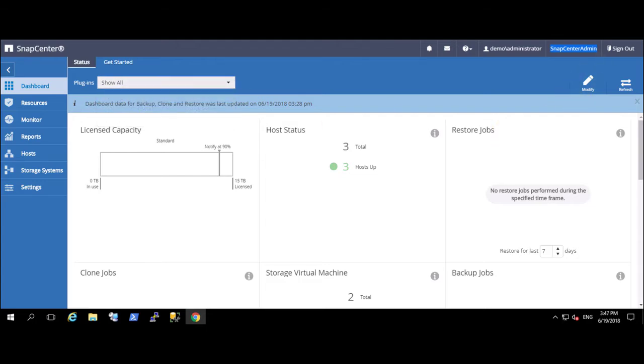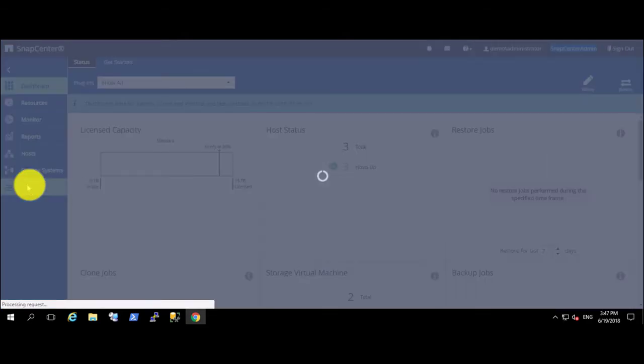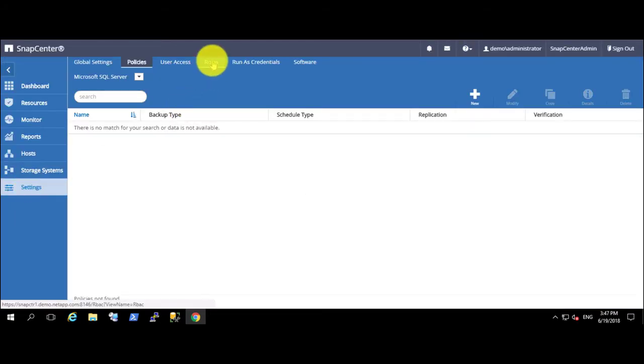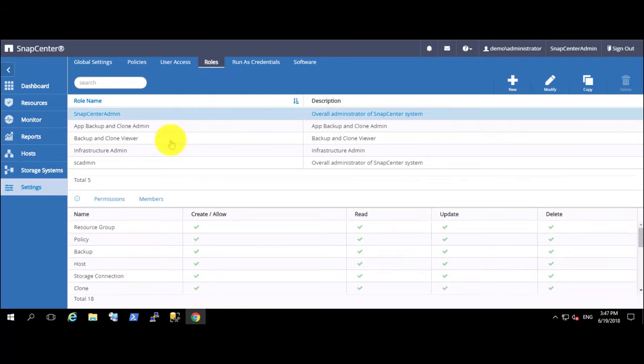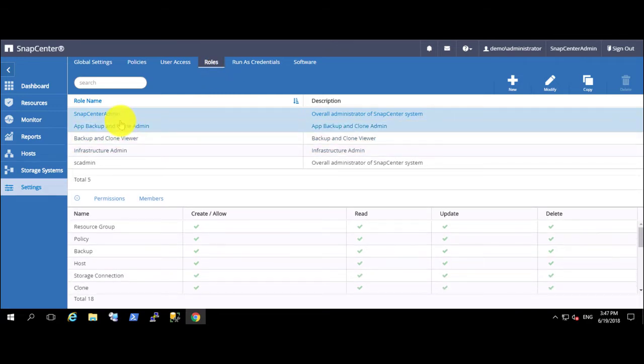From the two RBAC components in SnapCenter, Roles and Access, we'll look at Roles first. Click Settings, and then click Roles. SnapCenter includes several predefined roles that you can modify or copy and customize. By the way, a user can be assigned to more than one role. Let's create a role. While SQL is being used for this example, the process works for the other applications that SnapCenter supports as well.